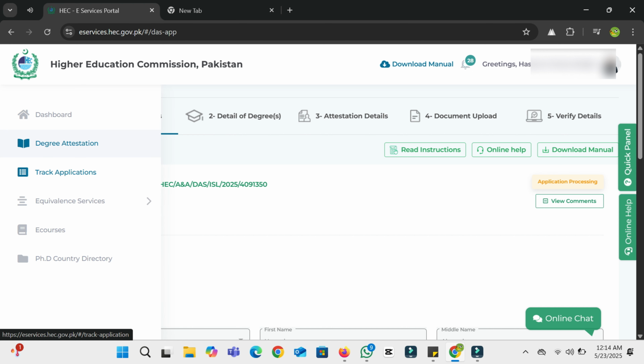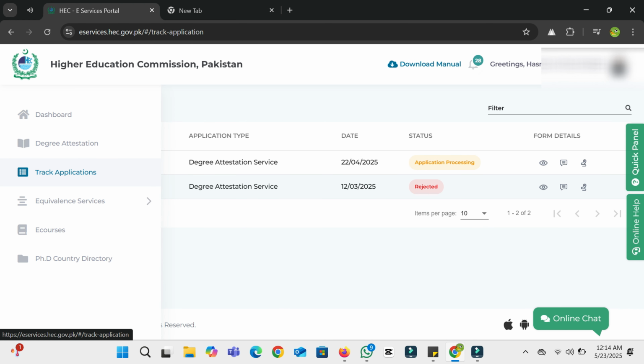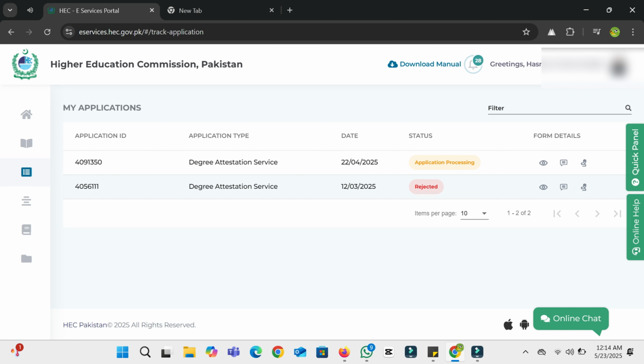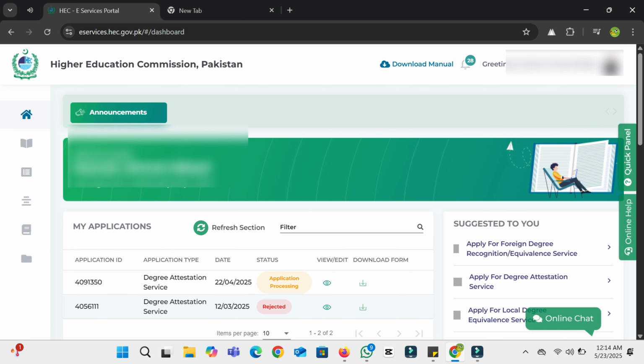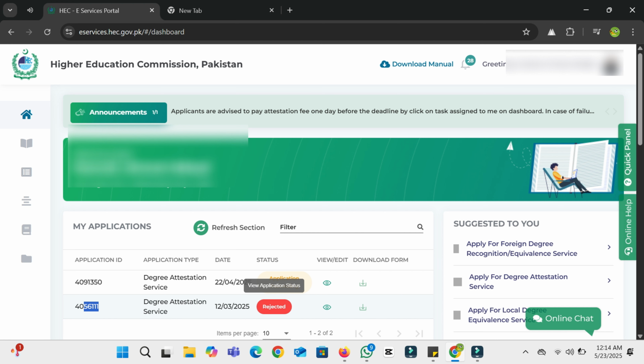So you can track your application by clicking over here. Once you are done with the application, this will provide you an applicant ID, which is a tracking ID, and your application type, your date, your status. So this ID is important. You need to keep it with you because you can easily track your application on this portal.